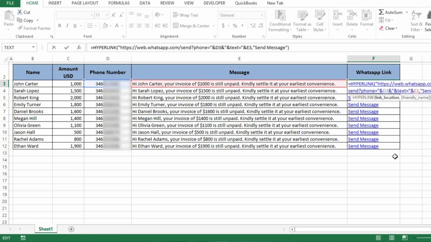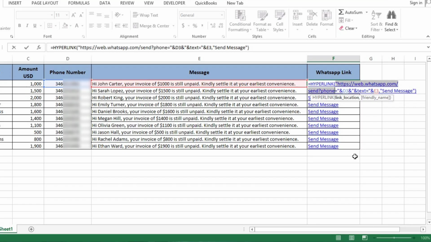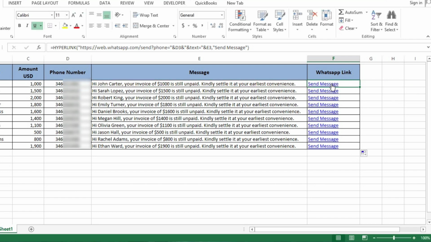Now open this formula. This part opens the WhatsApp web address. This part adds the recipient's phone number. This part links the personalized message text. And finally, send message here. This is the text displayed in Excel as a clickable hyperlink, like this here.